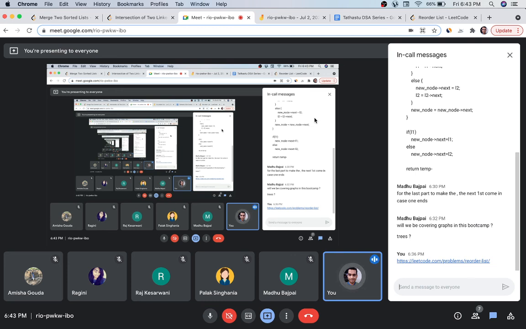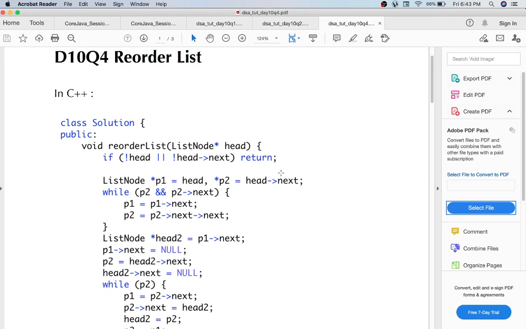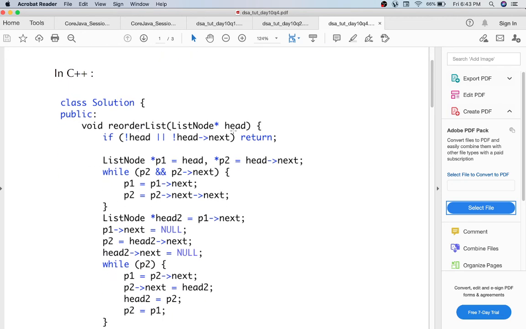So how many students are trying this problem? So let me explain to you the code. It's very simple. I think there is nothing to think about the approach here. So first you have to find the head. Next you will check if it's empty or not. If it is empty, then you return.